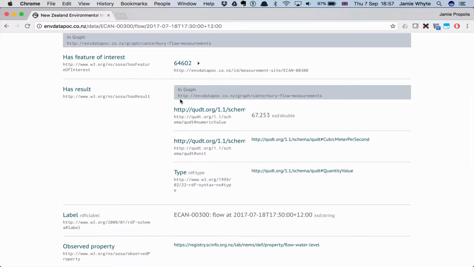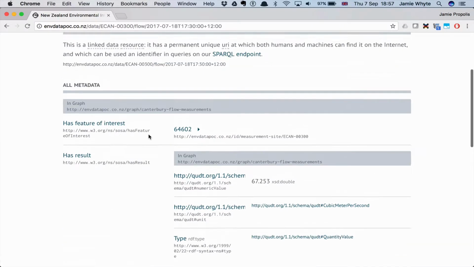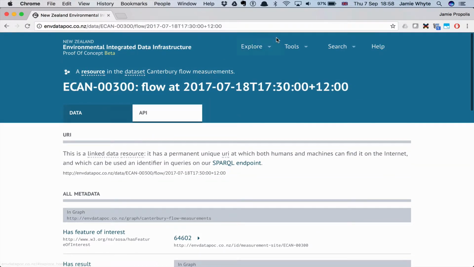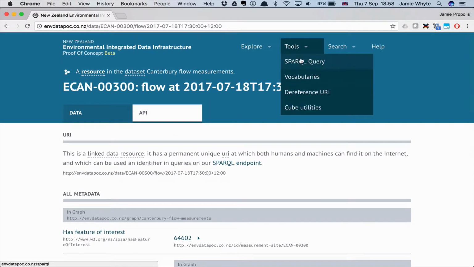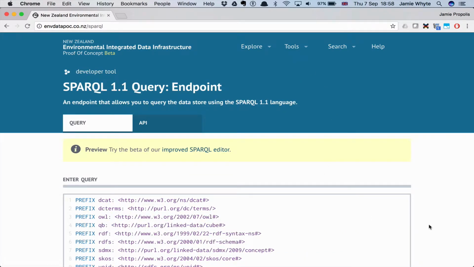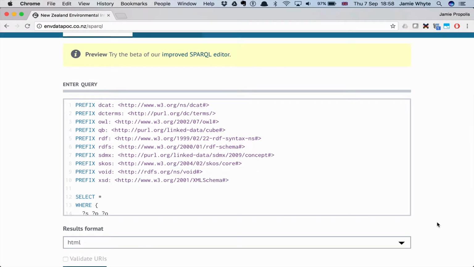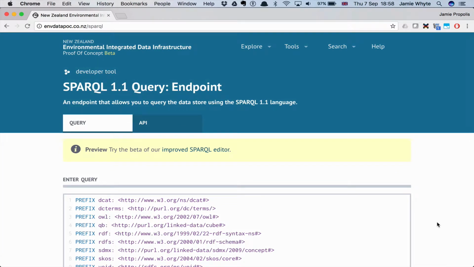If we click, we can expand the results, and we can see that this particular site was 67.2 cubic meters per second on this date at this time. We have a range of other tools on the platform. There's a SPARQL query, which allows us to query the database using a language which is designed for querying RDF.